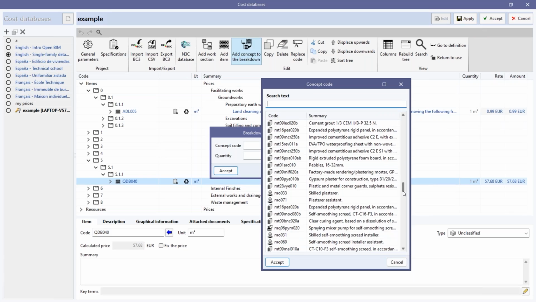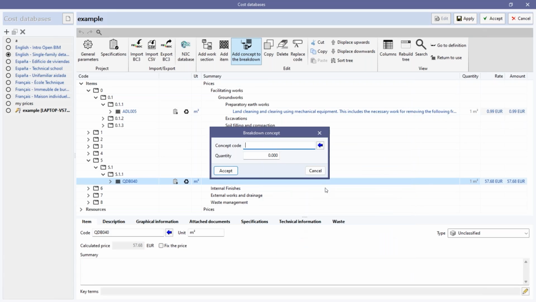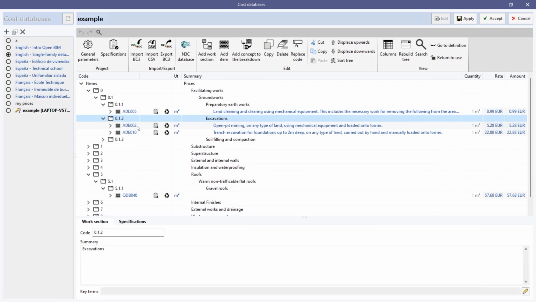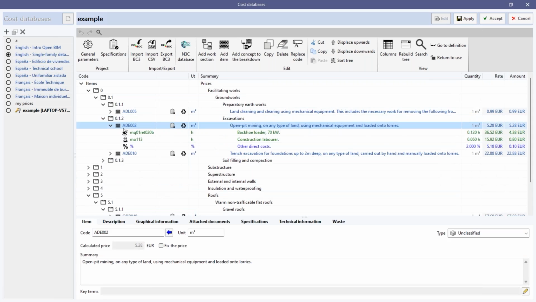For example, for the excavations, we are going to need, I don't know, 100 hours of the machinery. This one here, 120 hours, and 0.05 hours from this one, from the labor here. Okay, it's depending on the calculation and depending on the choice of the user. So in general, the cost databases part is to put the prices, the sections, etc. It's very easy to learn.